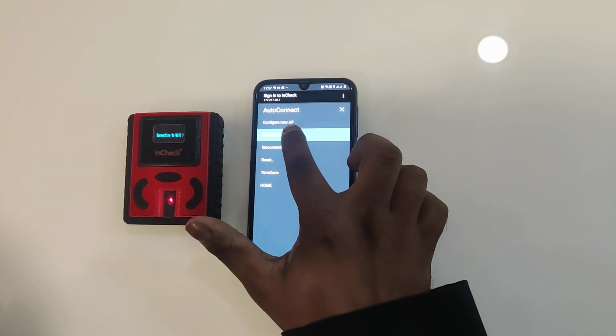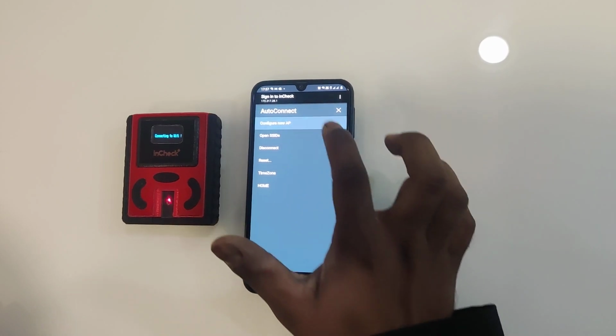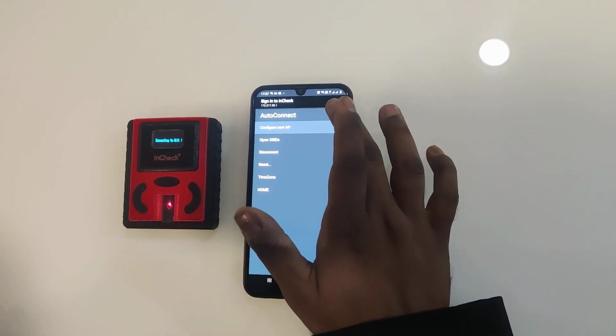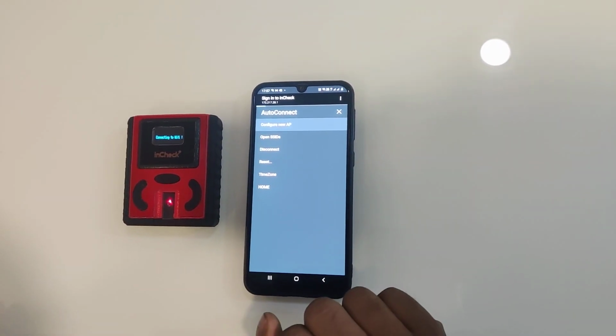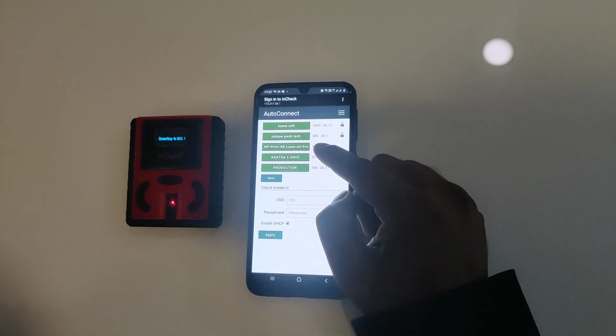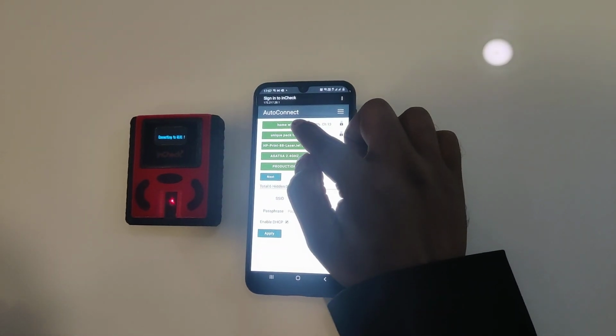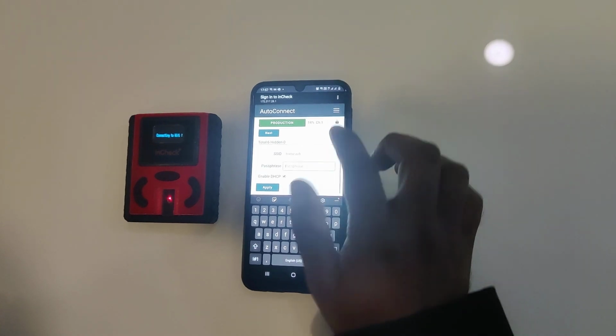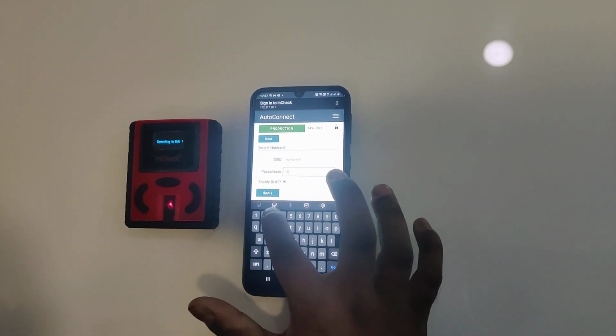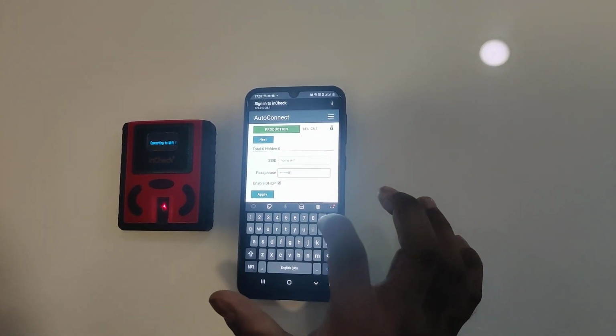Now you have to click on configure new AP. Now you have to select your home network. Like my home network is home Wi-Fi. I have to put my password 1, 2, 3, 4, 5, 6.